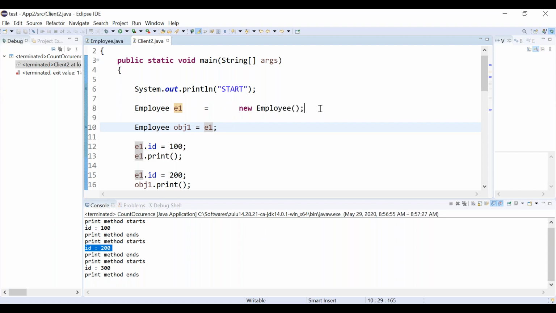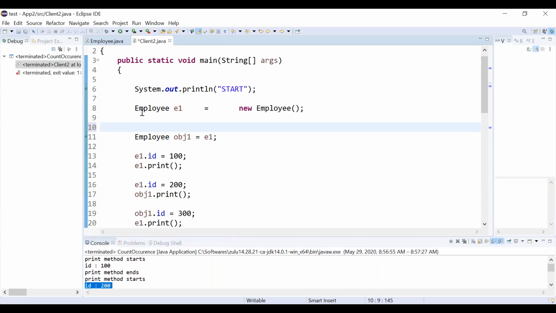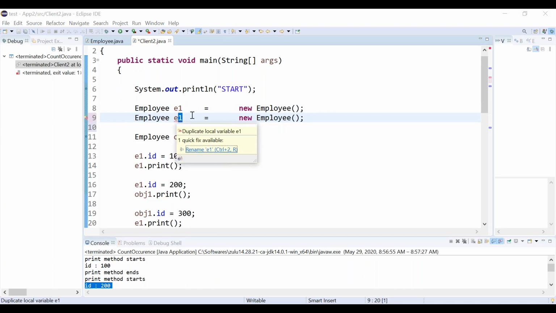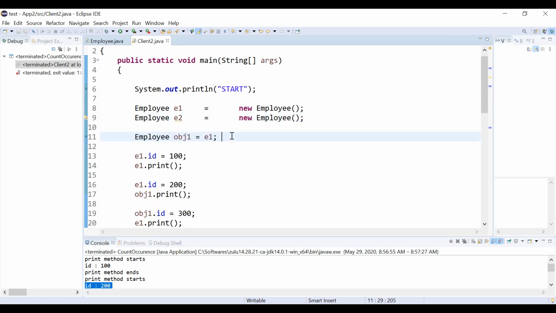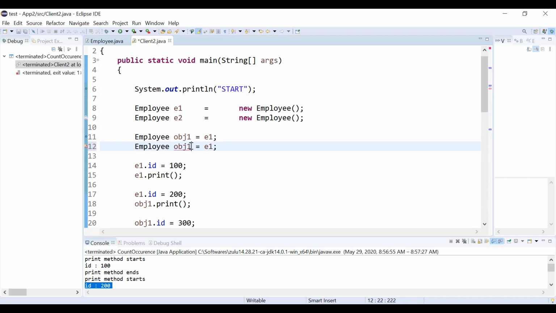Now let me go with one more, I'm going to make this a little more complex. I'm going with one more object, right? So now what will happen? We have created two objects. One is employee one, and the second one, E1 is pointing, E2 is pointing. Now let me make something like this. I am assigning obj2 to E2.